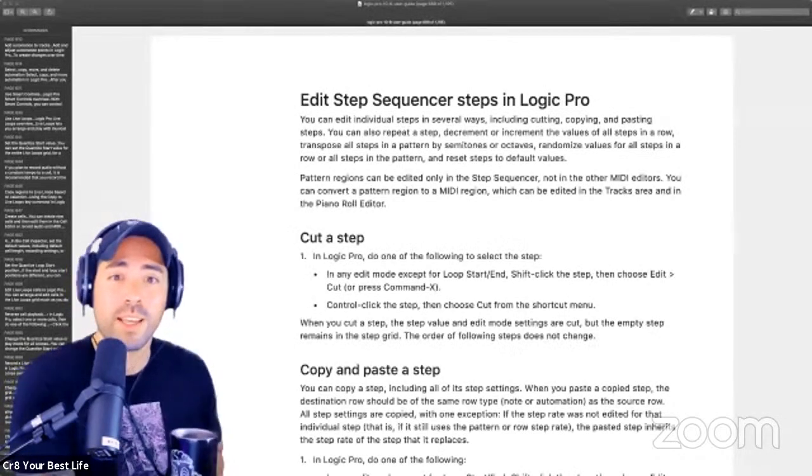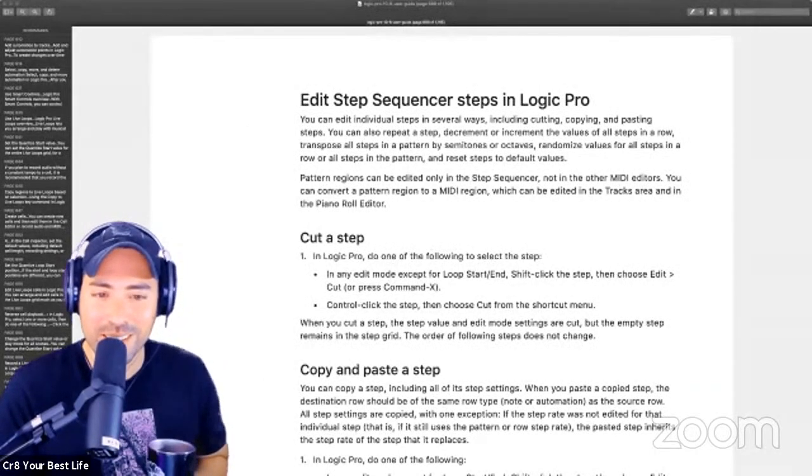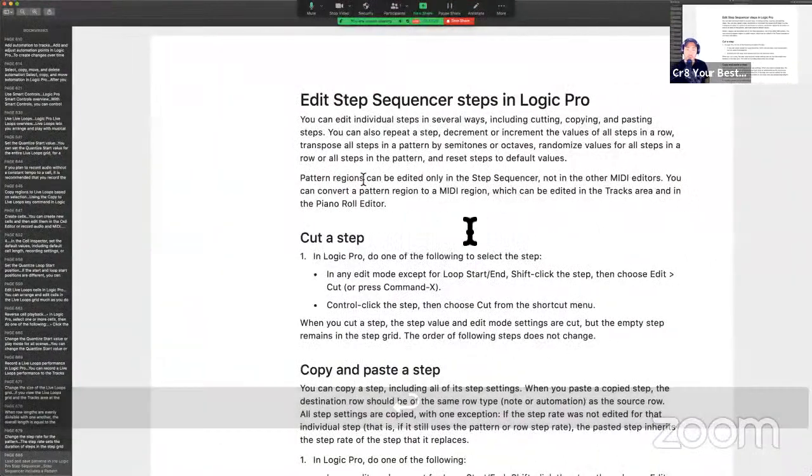We're talking about editing the step sequencer steps in Logic Pro. Let's do that now. You can edit individual steps in several ways, including cutting, copying, pasting. You can also repeat a step. We can increment or decrement the values of all steps in a row. We've already talked about that. You can transpose all the steps in a pattern by semitones or octaves, randomize values, which is probably the best thing, really nice. And then you can reset to the default values as well.